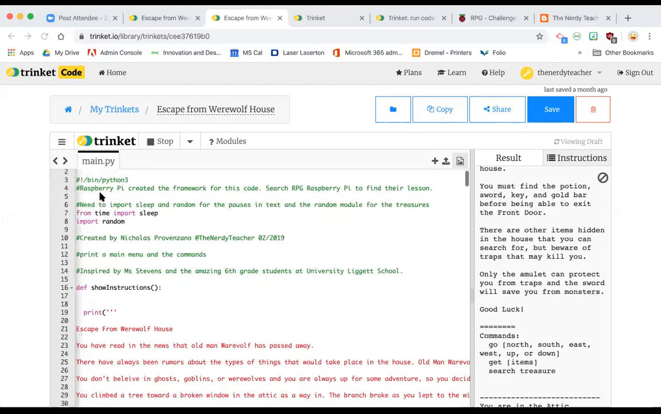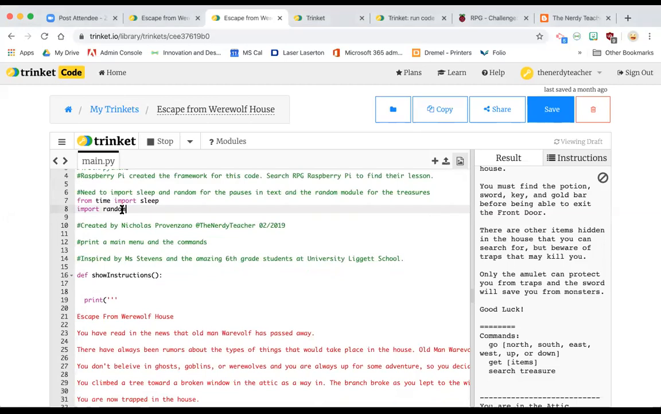So as you see this, tons of code here. And then I dropped in from time, import sleep, and then import random. I added these things here because I added different features to the game that were not originally there. So from import sleep and random are for the pauses in text and the random module for the treasures. So what I wanted to do is make the ability to find treasures in rooms by searching, and I also wanted to add pauses in between the information.